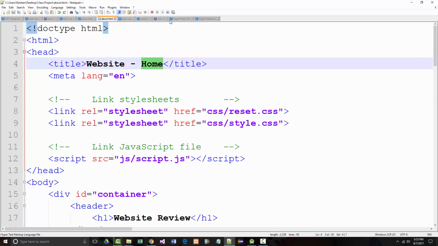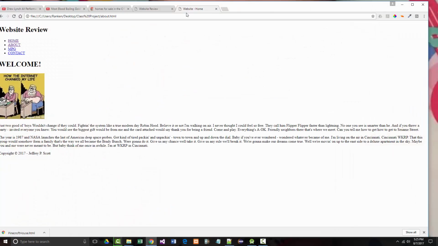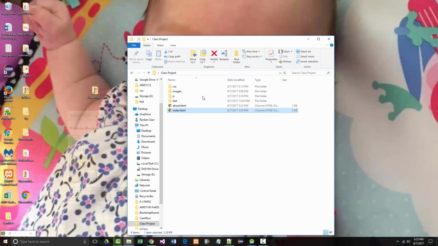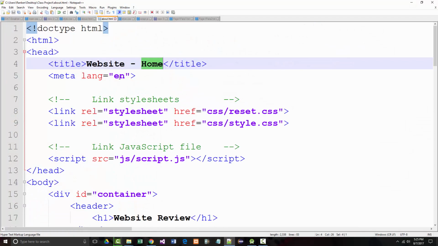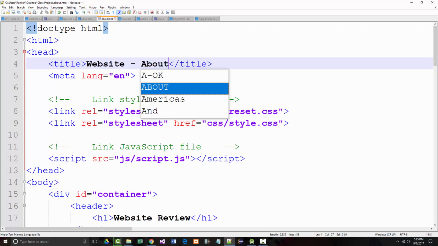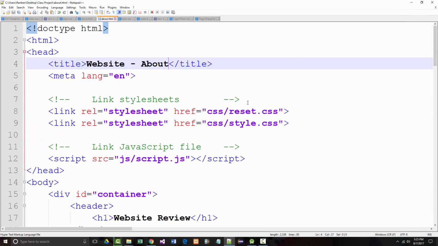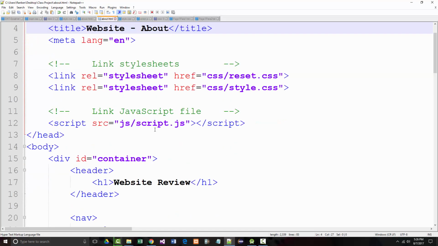Let's change this first. Remember that when we did this, it says website home. We want to change that one so it says website about. So let's do that first. And let's test it right away just to make sure that it works. Notice it's now website about. So there's home and there's about. Since they're identical, that's the only thing right now that's different between them.